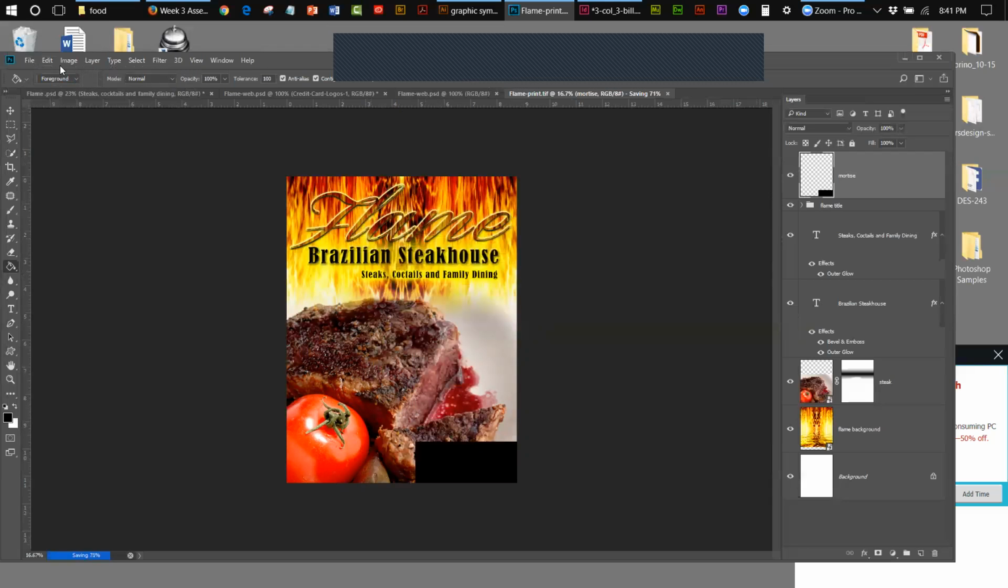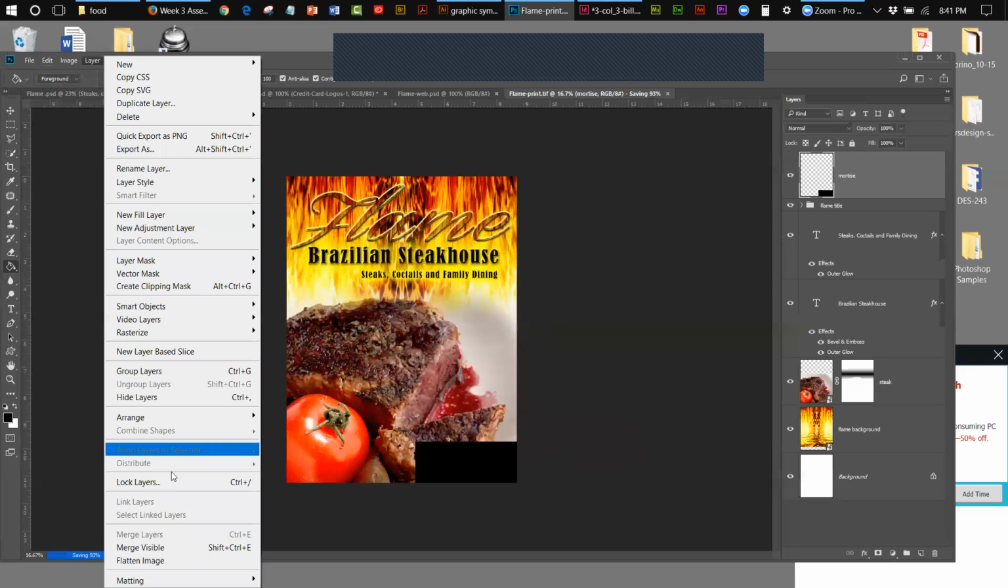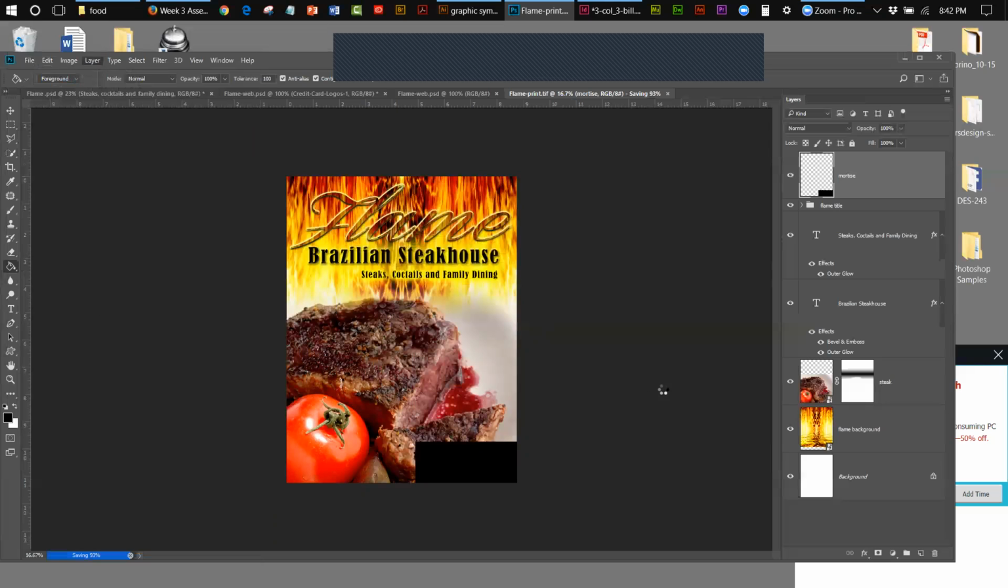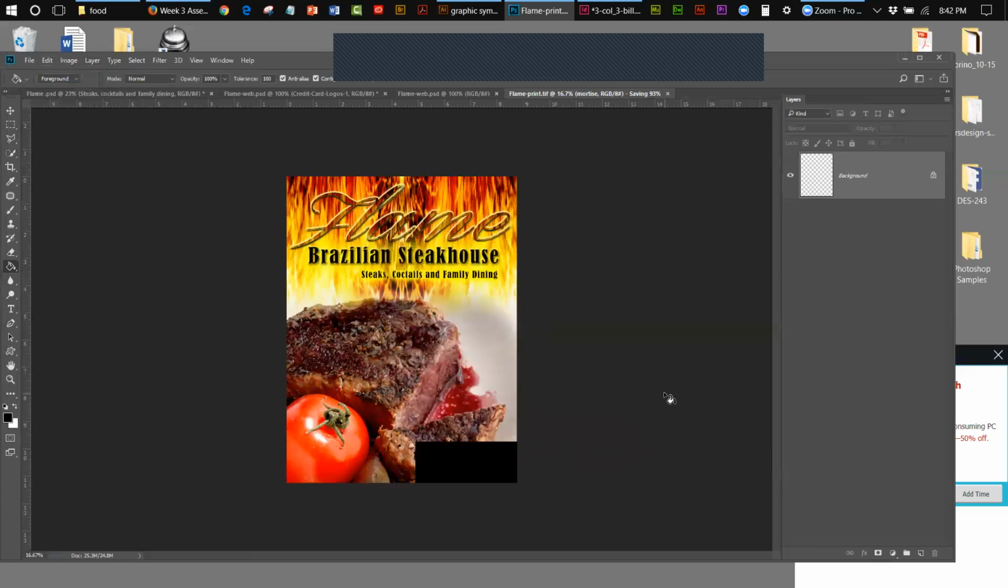And what I want to do is I want to go Layer, Flatten Image. The reason I'm flattening this image is because, in this particular thing, I just don't need the layers. I don't want to mess up my PSD, so I didn't mess with it there. I don't need the layers here. All right, so now I have my TIFF, and it's right there.